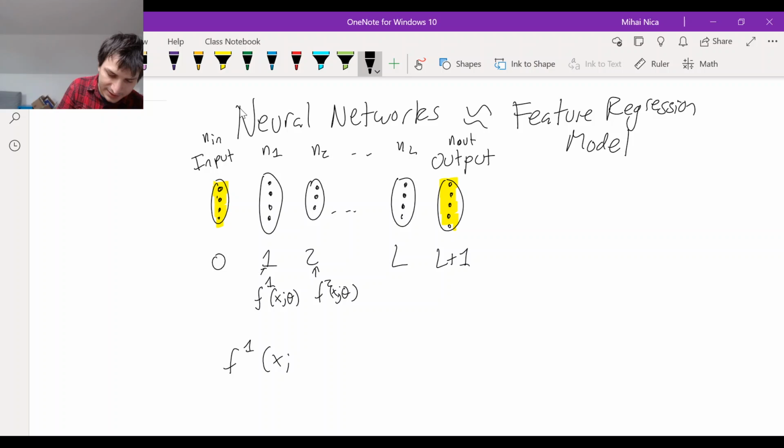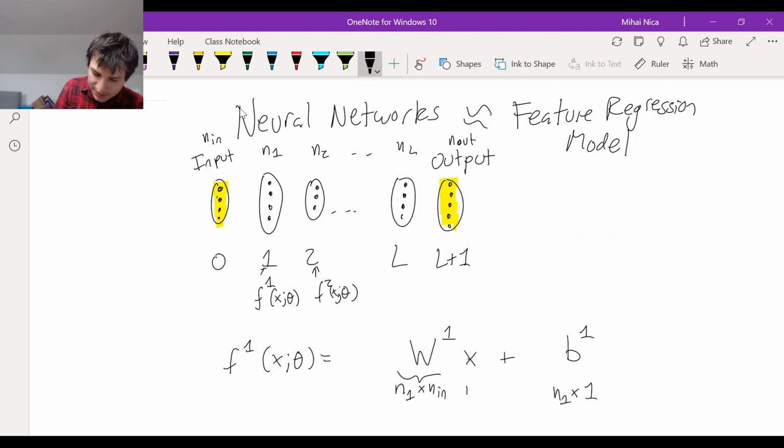F1 of x, theta: you take the input and apply matrix multiplication to it. I'm going to say W1 are the weights of the first layer, and we do W1 x, and we'll have some biases, b1, which is an n1 by 1 bias vector. The first weight matrix is an n1 by n in matrix. X is an n in by 1 vector, the input.